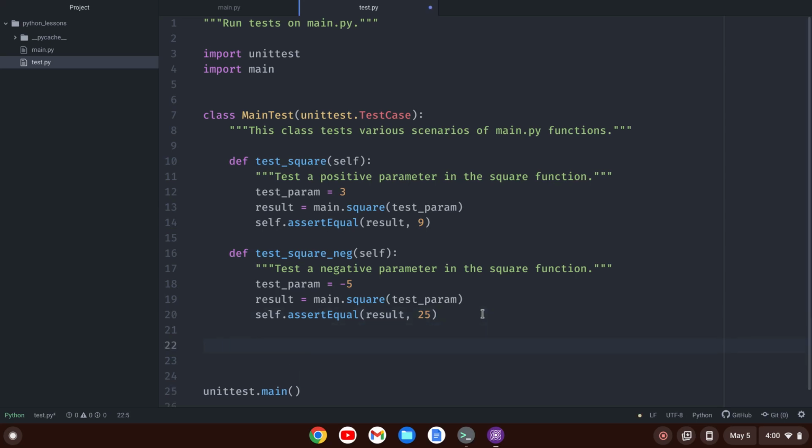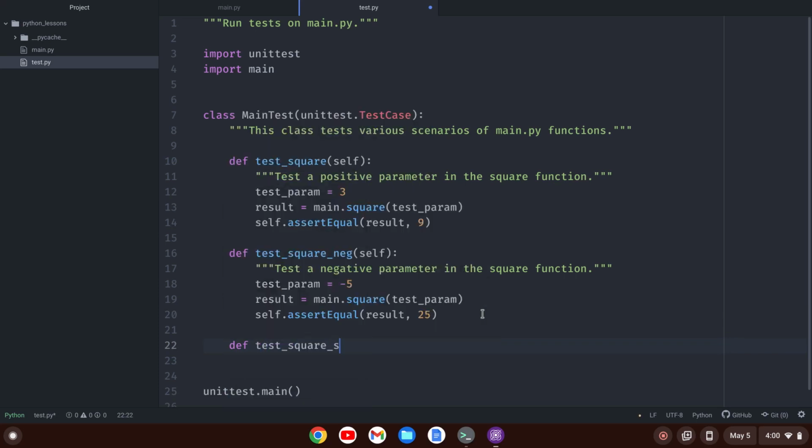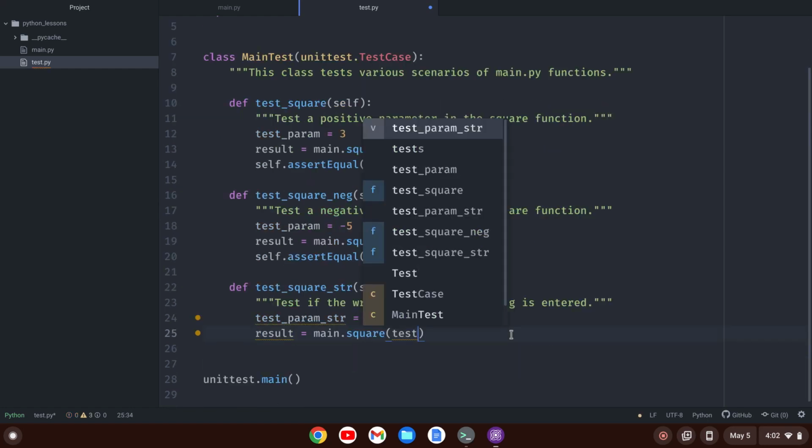So we should probably test that. So we should say test square, and we'll test it with a string. Again, we'll pass in the self here, and what we'll do is we'll test if the wrong data type of string is entered, okay, into this function. All right. So what we'll do is we will first create a test parameter. So let's say test parameter str for string equals a, okay, which is a string.